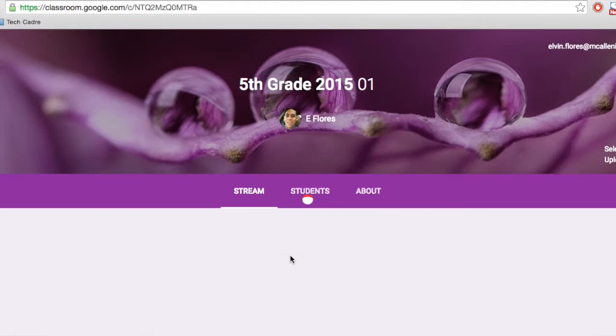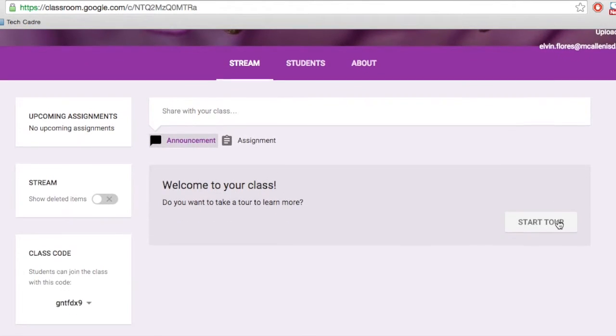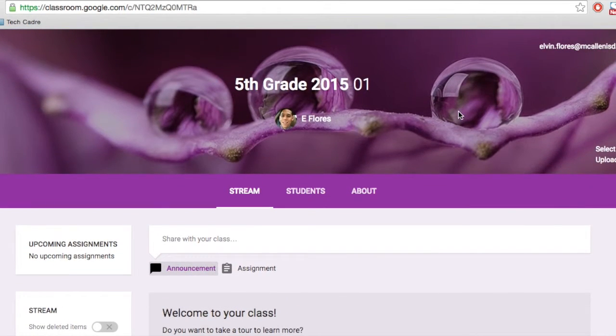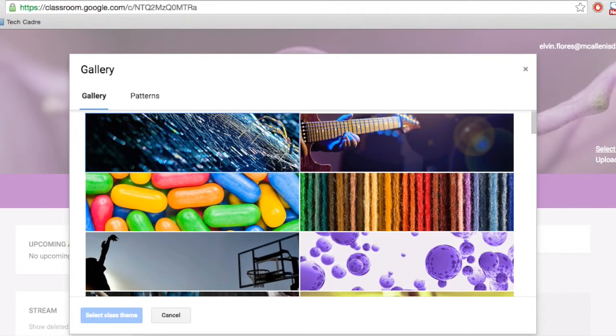Once it finishes creating my classroom, it's going to look something like this. Yours might have a different background, and that's what we are going to talk about next. Next is the theme. Now I can change this background, I can change the color, and I can change the picture. The theme can be changed back if you decide that you want to change it again, or if you like the previous one, you can always change it back. So on the right hand side, we have select the theme here. I'm going to click on select theme.